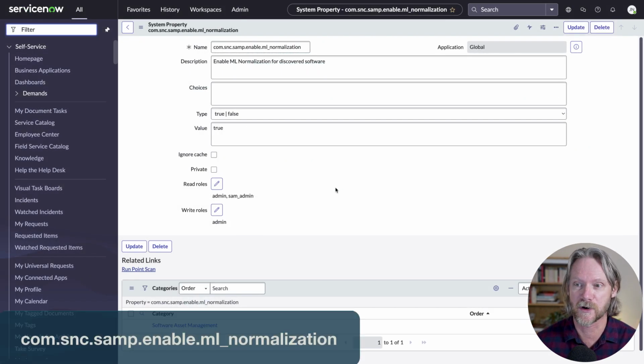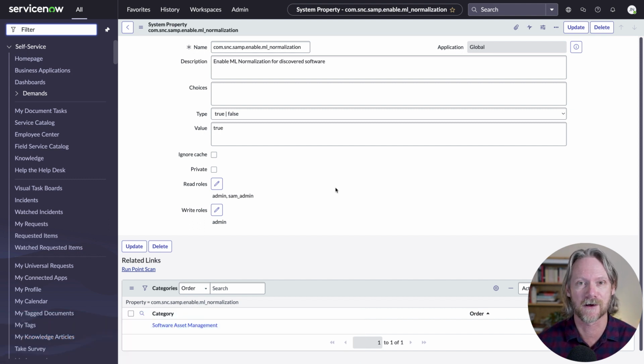There is a corresponding system property that is enabled by default, which means that machine learning for software asset management normalization is now active. And actually, that's it. We could actually cut short the video right here. Okay, it could be reduced to a 10-second YouTube short. That's it. There's nothing else really to do. It's working right now. There's no configuration necessary.